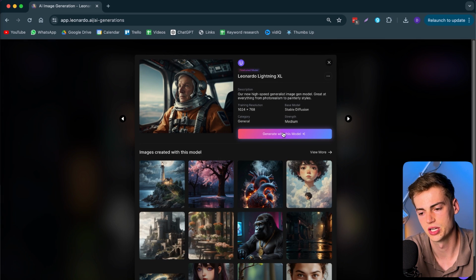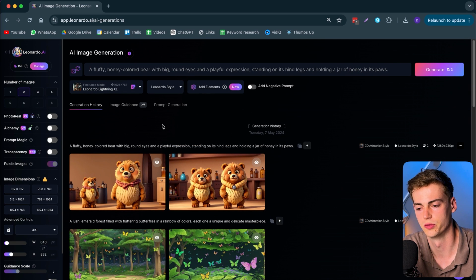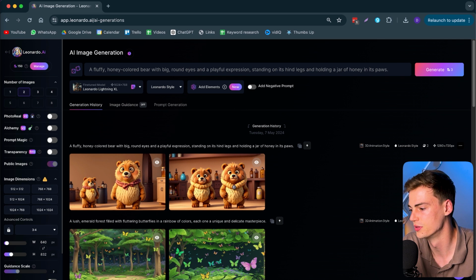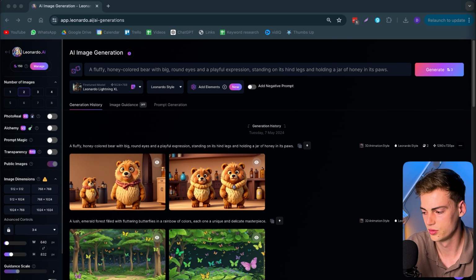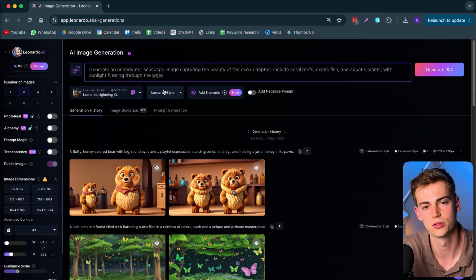So here we can generate images with that model. Here we can see my previous generations which I used for a previous video. And now we can enter in our prompt. So here I'm gonna go with an underwater landscape. Now what I like a lot about Leonardo is that we can customize it a lot.